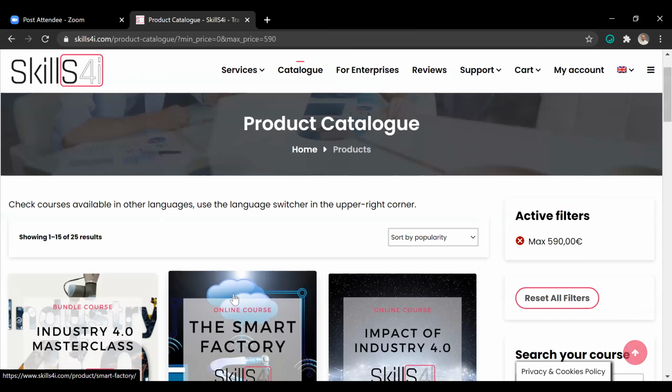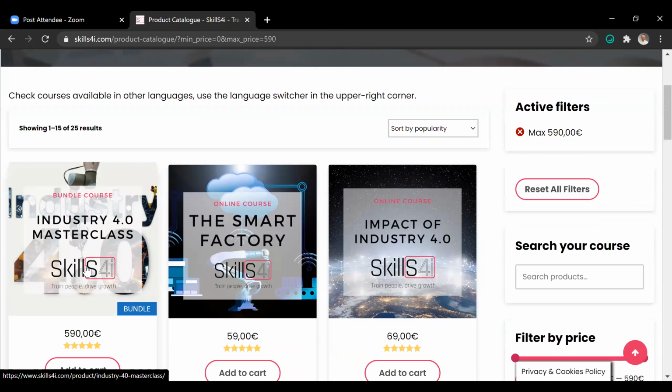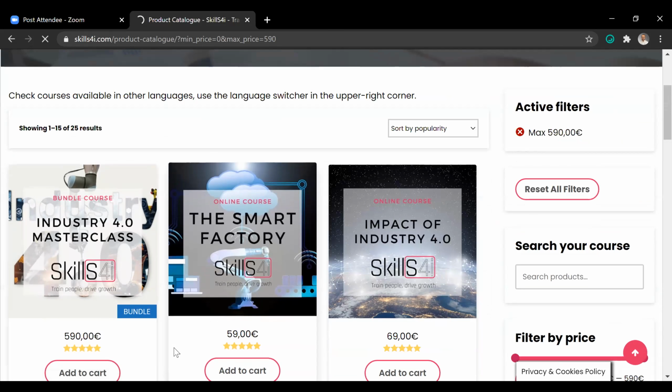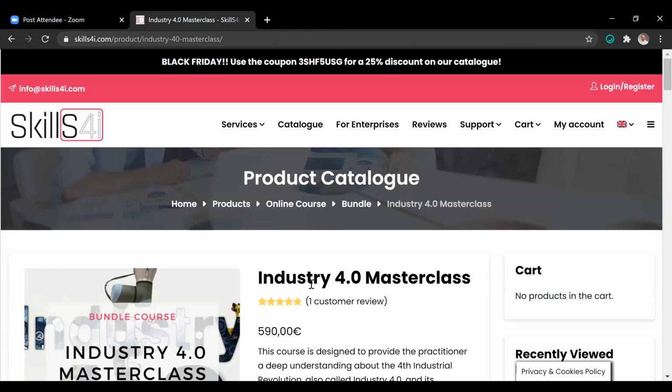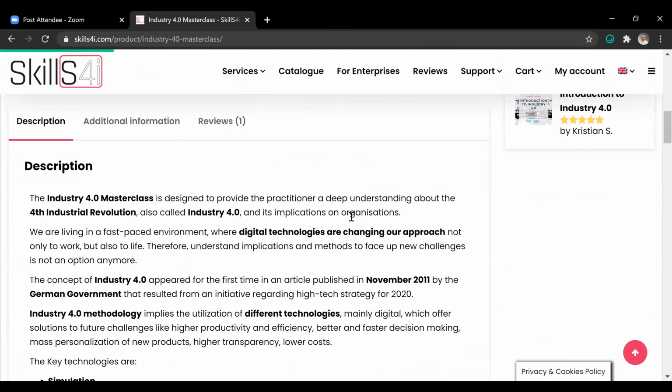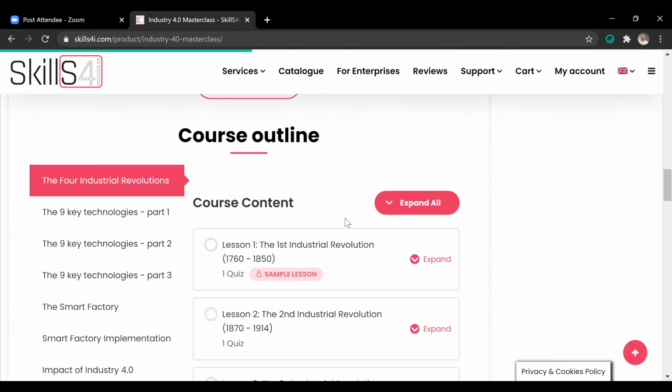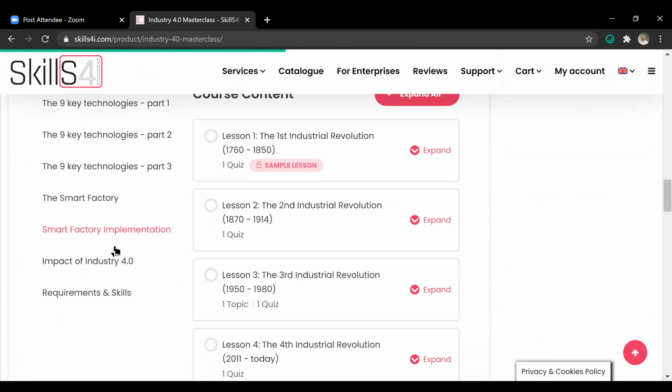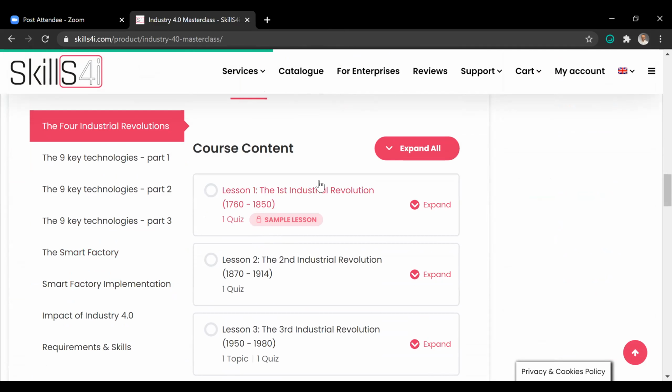Let's try to see how these courses look like. Let's click on our Industry 4.0 masterclass. This is an example of our masterclass, which includes 8 different courses about Industry 4.0. Here there is a quick description, and here you can see the course outline. Here are all the 8 courses, and here you can see all the course content.